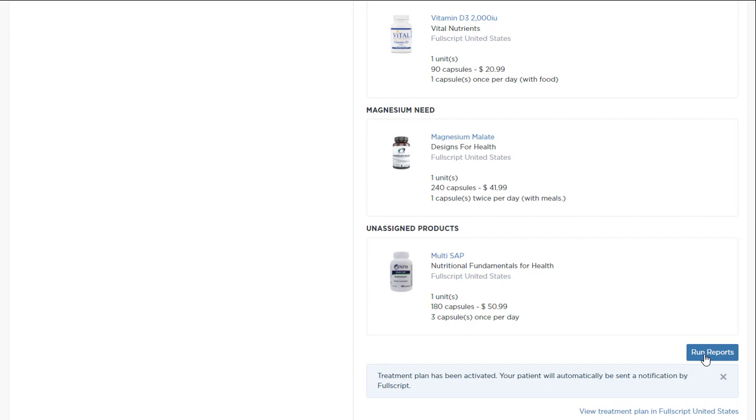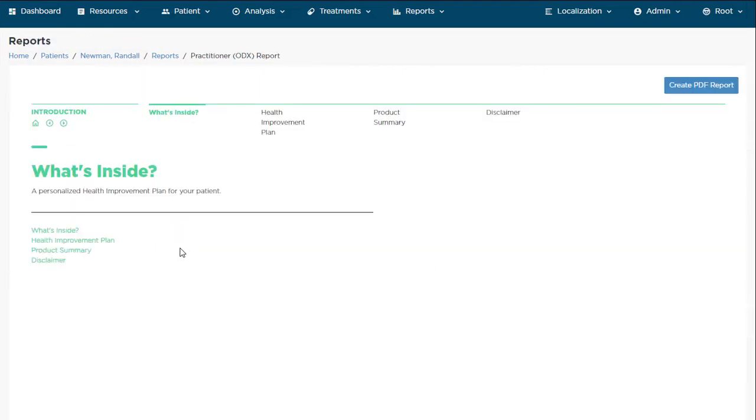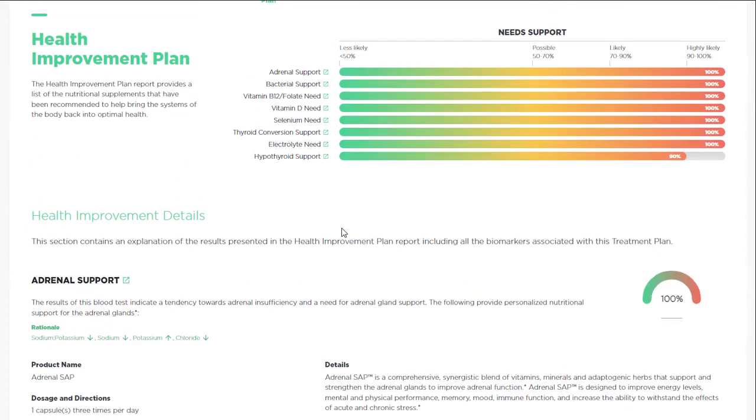Now I want to go ahead and run a health improvement plan. So I'm going to click Run Reports. Here's the health improvement plan window. I just want to do the health improvement plan with the product summary. So here it is. I'm going to hit that. And so here at the top we have the percentage likelihood of need of support of all of the conditions that are from the blood test that we were running this against.